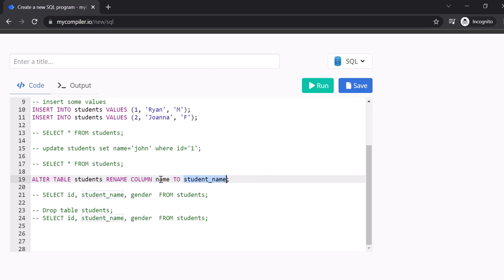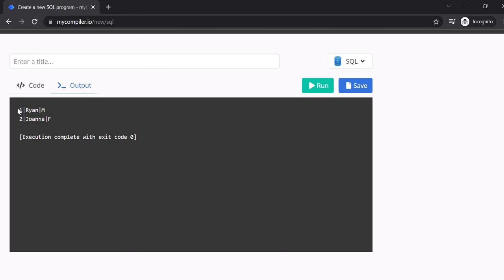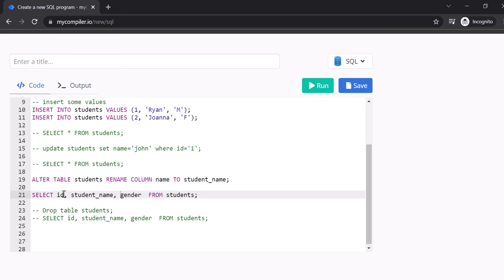So you can pass your own column name which you want to change from one to another. This is the from and this is the to column name. After that I'm going to execute by specifying the column name. It was name before, now I want to read out student_name, because I have changed it using the alter command. Select ID, student_name, gender from students. So I'm going to execute this and we can see the data. So for the second column, the name was name before, now it has changed to student_name.